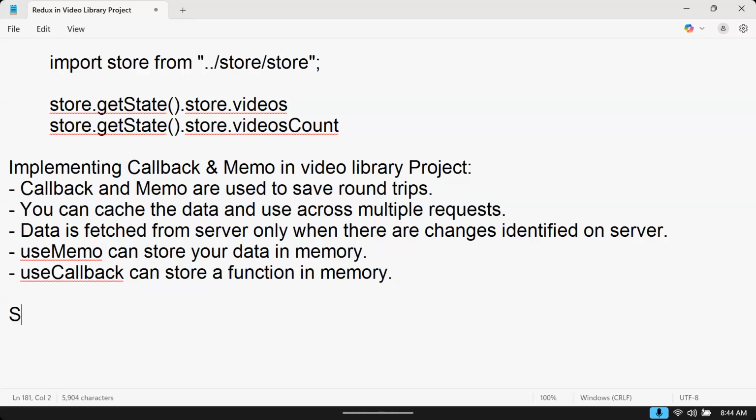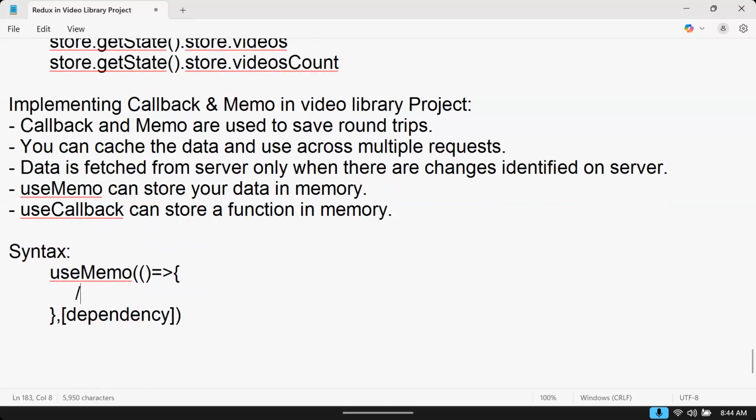Syntactically, what happens is useMemo is just like useEffect. It is just like useEffect. It takes a dependency, and then useMemo gets the value and stores the value.